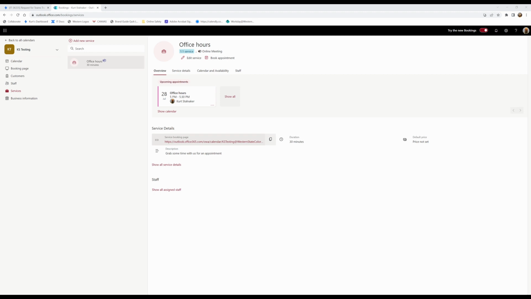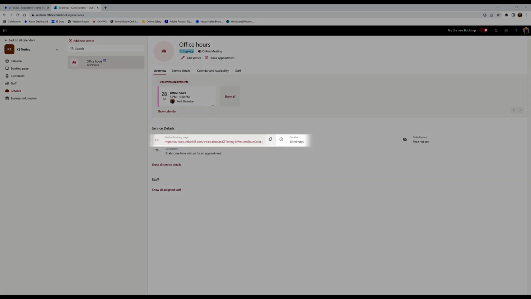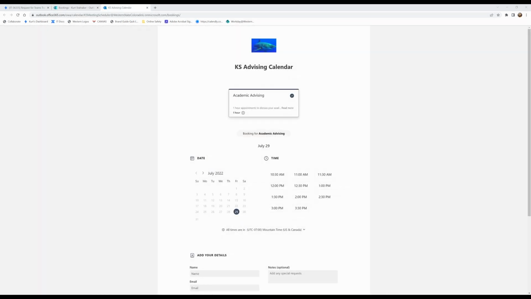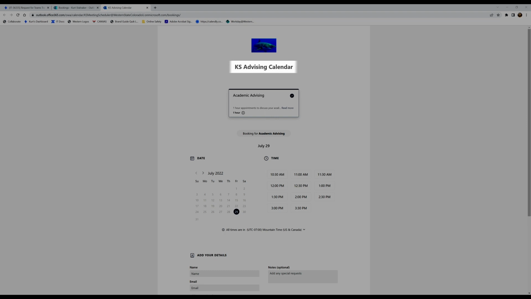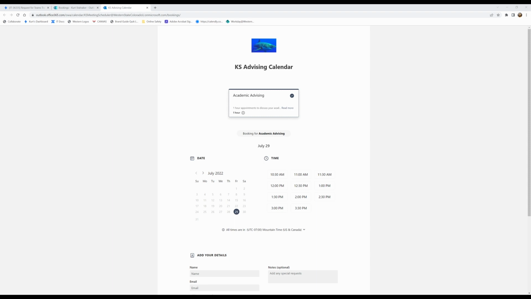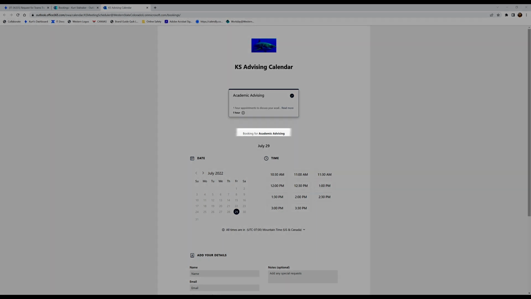Now that your bookings page is set up, let's go ahead and click on the link to take a look at what a user will see. Once we're on the booking page, we can see the name we chose for our calendar as well as the icon we selected. Right now, academic advising is the only service we've created, but other services would appear here if you create them. We can also see the current selected service here.